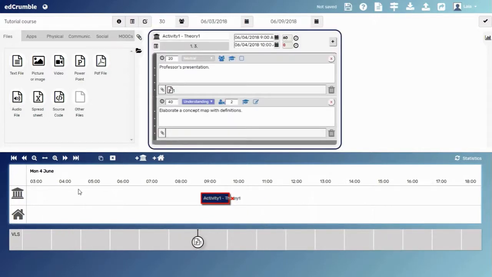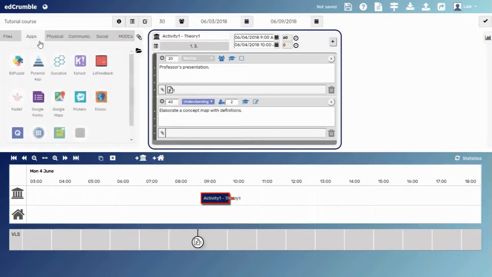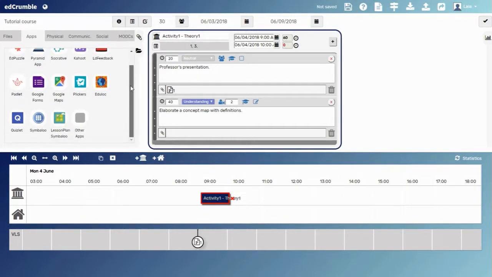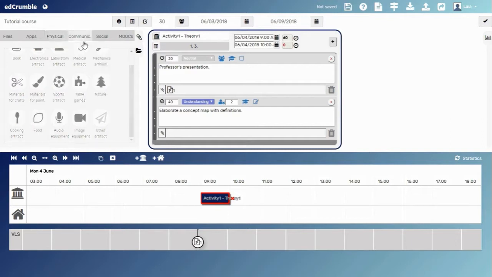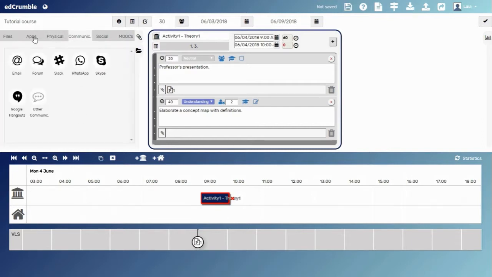Let's create a second resource for the second task. We'll create a Lucid Chart resource as the students must create a concept map during the second task. Oops! We haven't found the resource on the Apps tab. In these cases, note that at the end of each category tab, there is another resource which allows us to create a resource of the type we want, when we don't find it on the existing list.